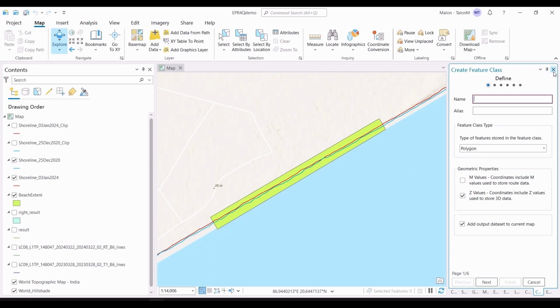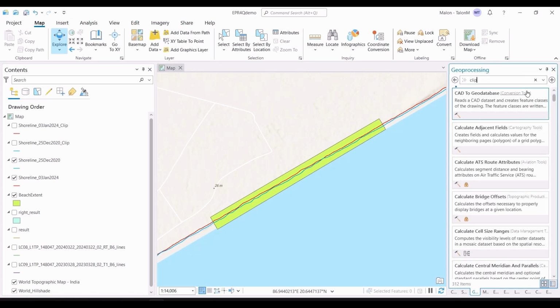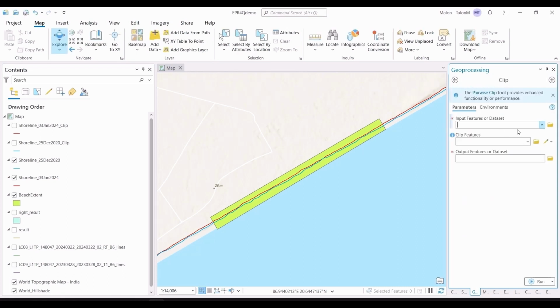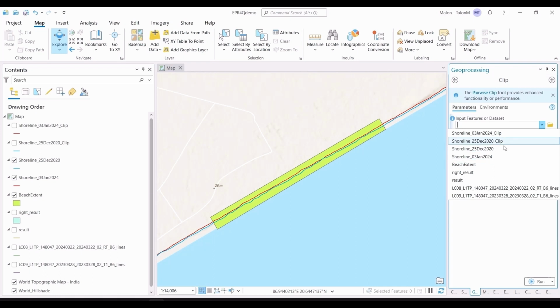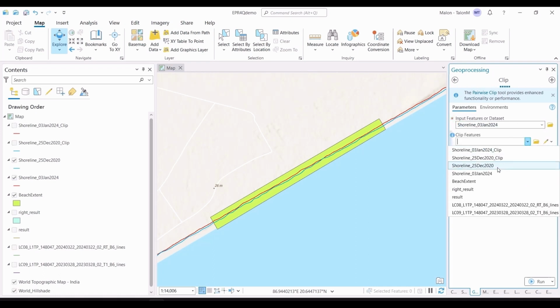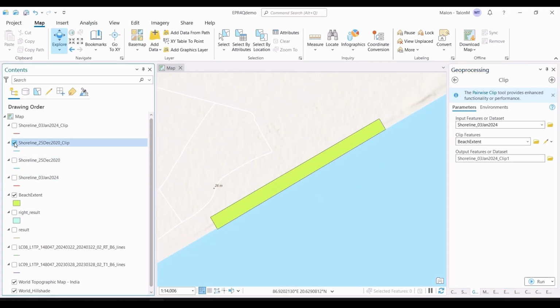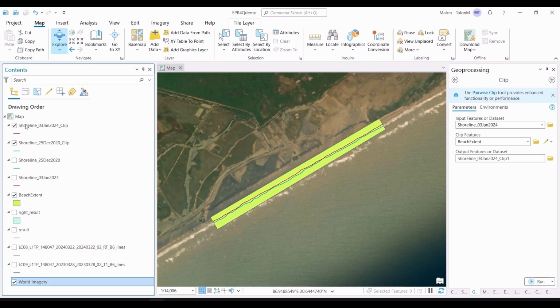And I'll use this particular feature to clip the existing two shorelines. I'll use the clip geoprocessing tool, and in the input feature or dataset, I'll select the shoreline from 2024 first, and under the clip features, I'll use the beach extent polygon. I'll repeat the same step on the shoreline from 2020 as well, and I have both the shorelines now available. Let me update the base map to the satellite imagery view. The red colored shoreline is the recent shoreline, while the blue colored shoreline is from 4 years prior.